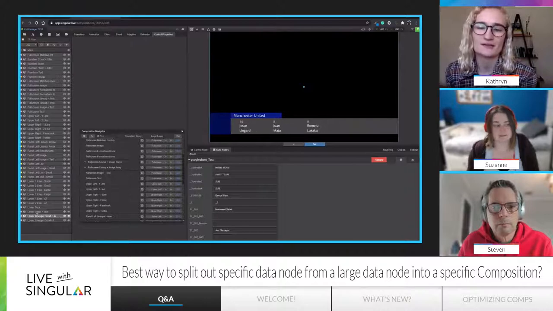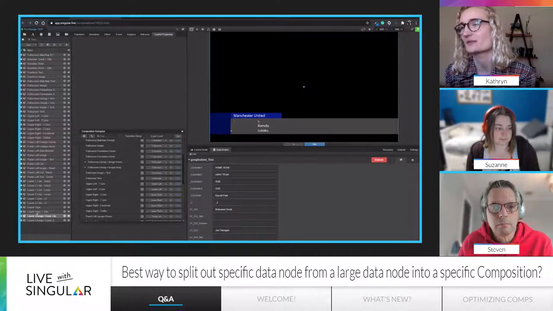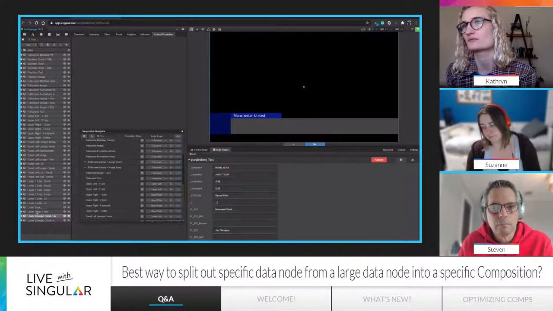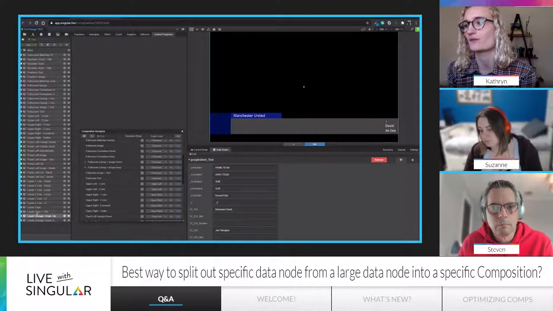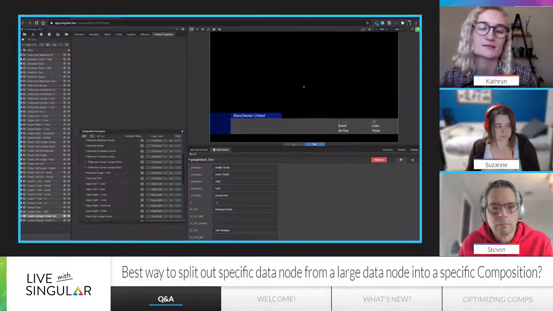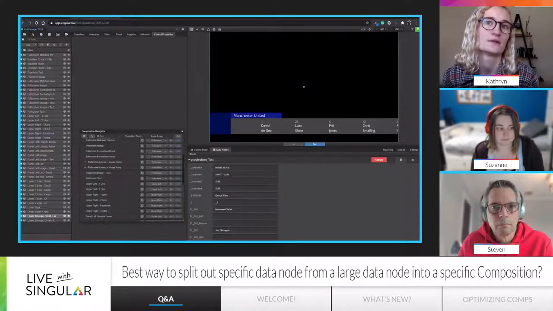Yeah, so it's very similar to, well, I don't know if it's similar to control nodes. It's just you can access one data node's data anywhere. So you can use it in every single overlay if you want. It seems very optimized to do it that way. So in a way it is kind of smart that you're only feeding your composition from one data node, and then you can just pick and choose what you need.